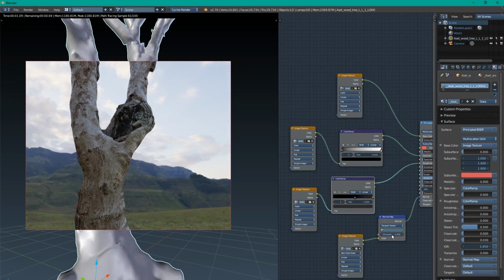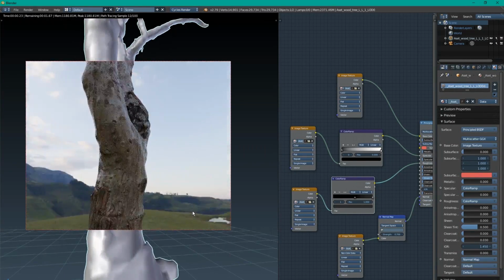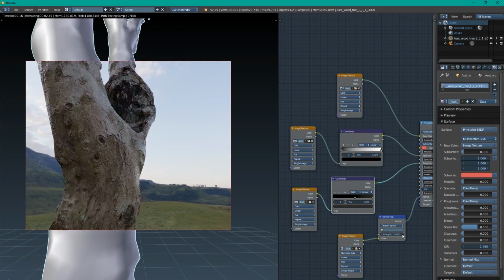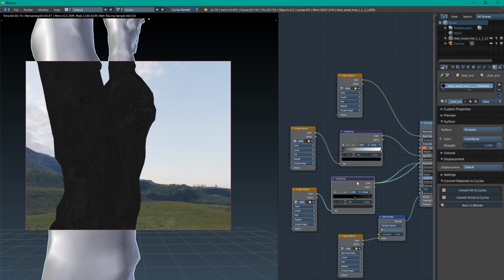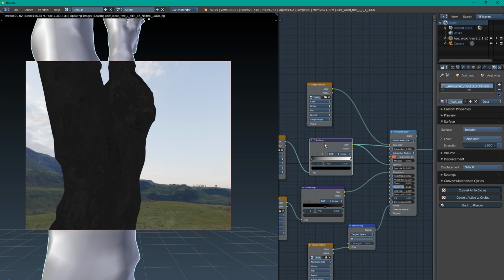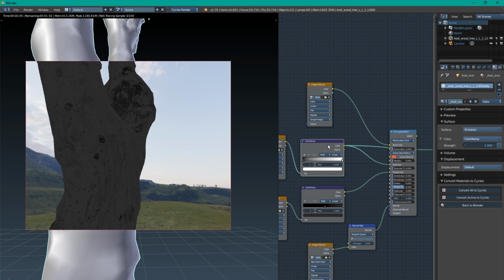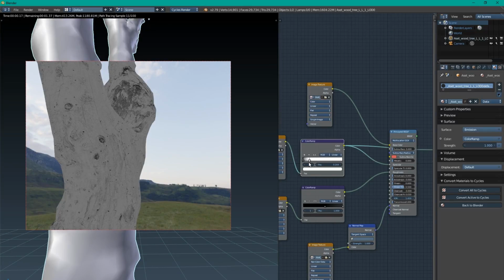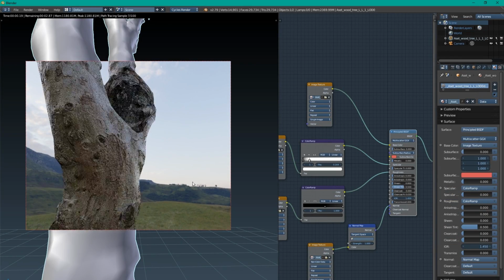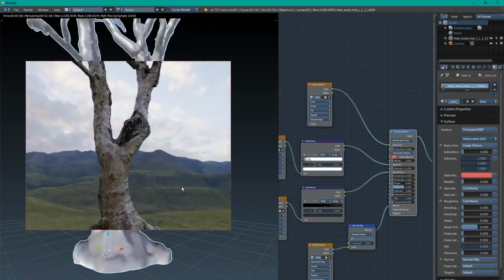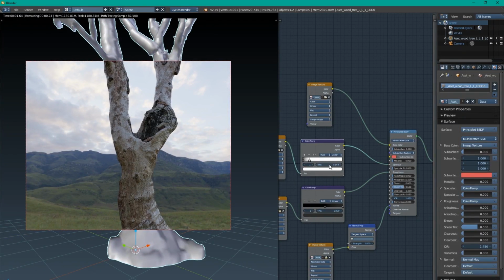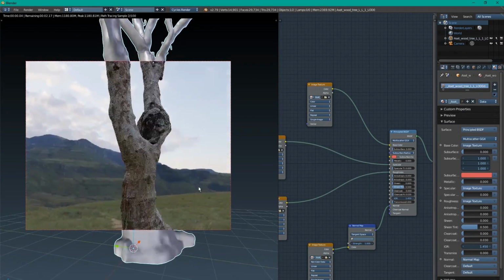I'm not quite getting that because I think you'll have to turn down the normal a little bit if you want it to look more wet. And you might have to turn up the specularity. Yeah. But you get the idea. You could tweak these settings a lot, but even by default, they look really great.